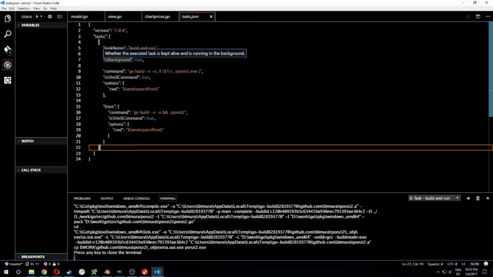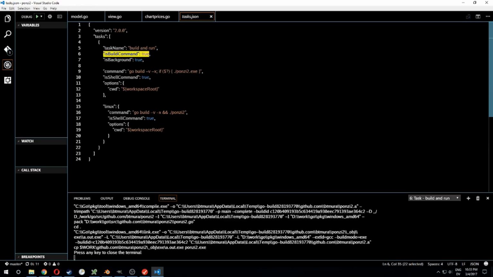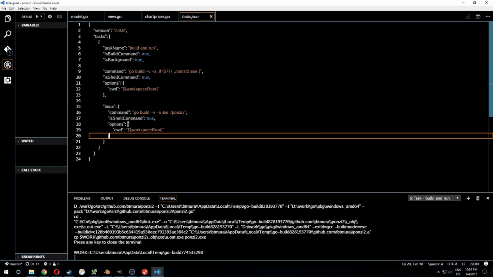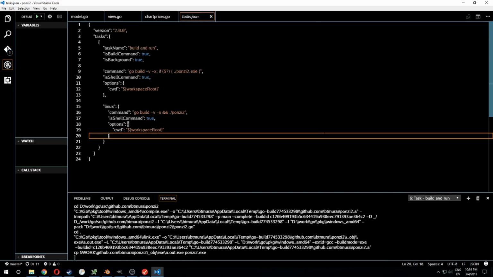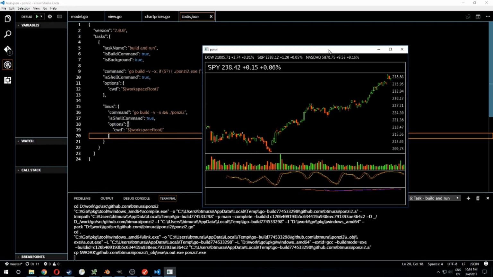But let's quickly go over a couple things that are important. First, we've got isBuild command. That binds it to Ctrl+Shift+B. But in the latest versions of VS Code, you can assign a hotkey to any task, so it doesn't really matter. But I just needed Ctrl+Shift+B. That was all I needed. So that worked out well for me. IsBackground means that when your application launches, like when I launch mine in a separate window, the spinner at the bottom of the screen won't keep spinning while this window is open.